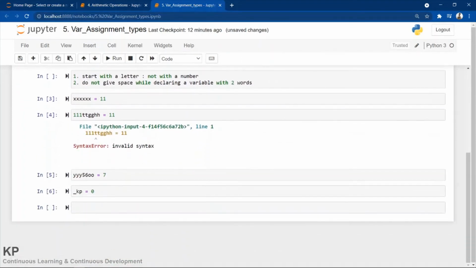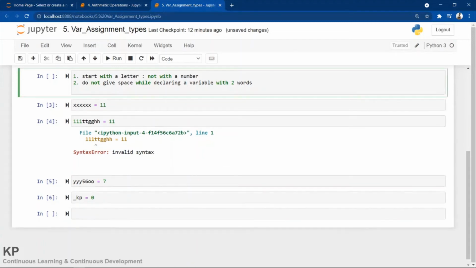And anything else? Yes, one more condition or rule for the naming convention, that is, don't use reserved keywords.